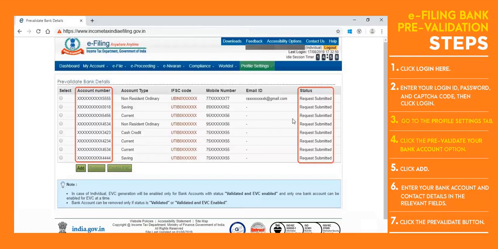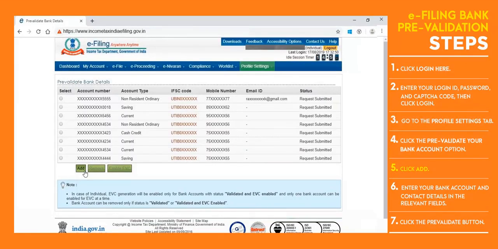EVC stands for Electronic Verification Code. Only one bank account can be EVC enabled. So, if any of your bank accounts is already EVC enabled, you won't be able to EVC enable other accounts. If you would prefer to receive your income tax refund in a different account, click on the Add button.